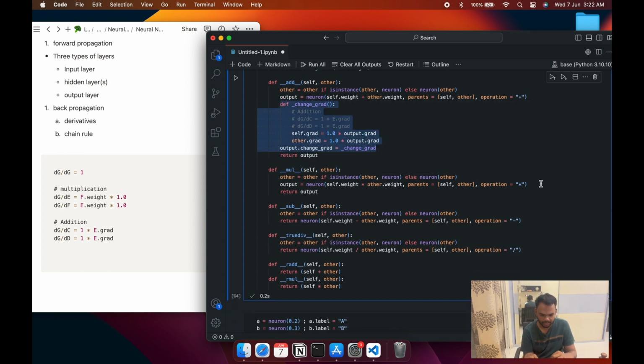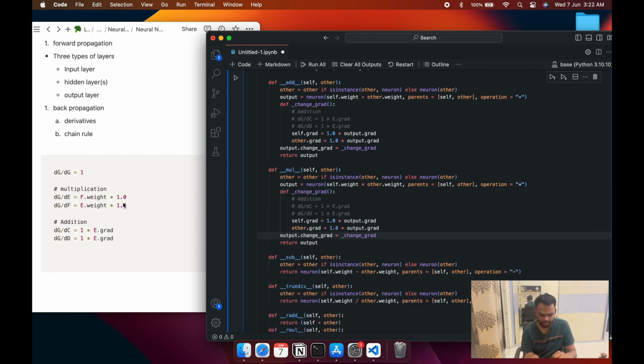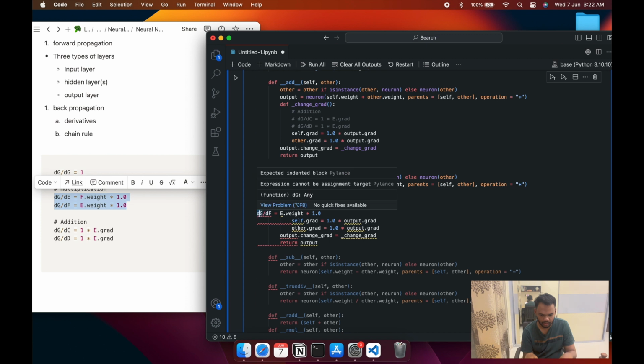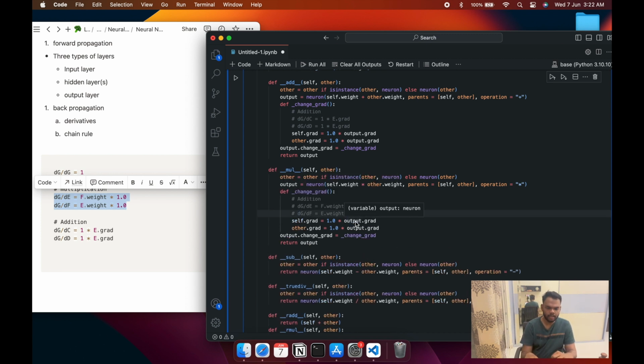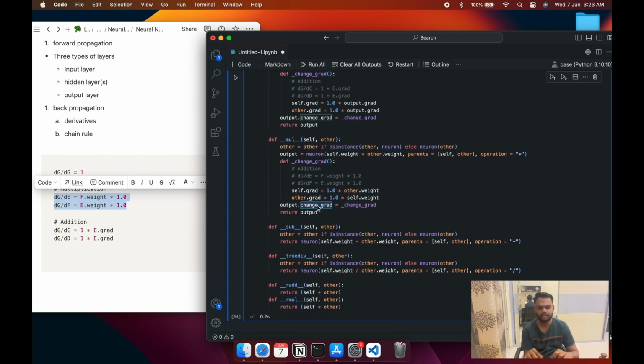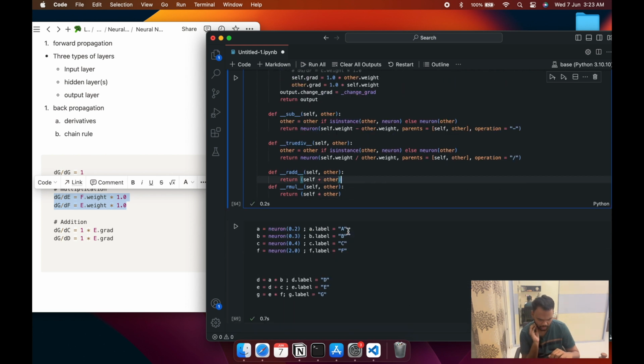Let's copy the exact same thing, put it for multiplication, and these are the rules for multiplication. So this is going to be 1 multiplied by other.weight, and this is going to be self.weight. Okay, so for both of my numbers, I'm taking the weight of the opposite number. And similarly we are adding the change grads. Okay, everything looks good.